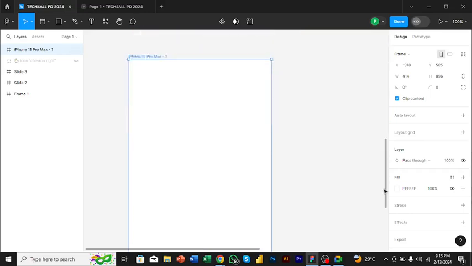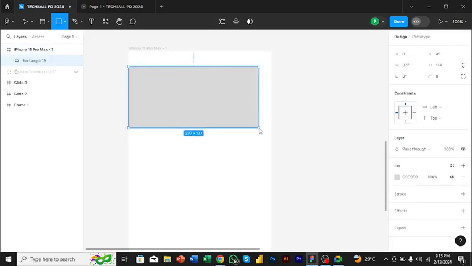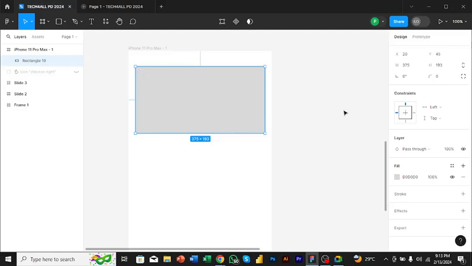Alright, so the first thing I'll be creating is a rectangle. Then I'll put it here. And I'm going to come to my corner radius because I don't want the edges to be so straight. So I'm going to use 10. Alright, I'm going to leave it like this.